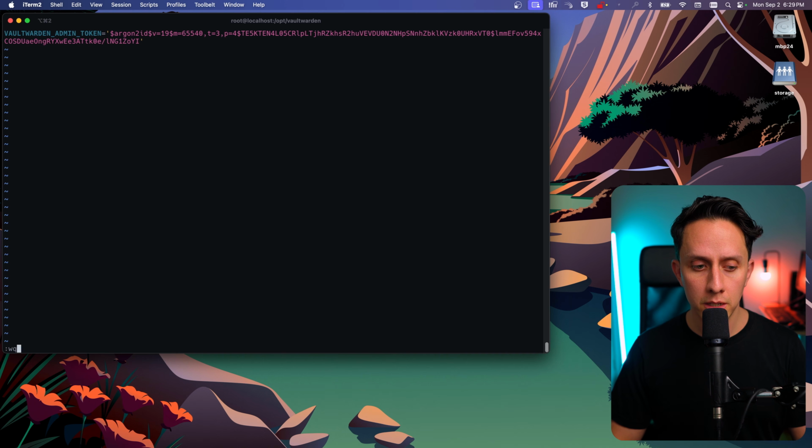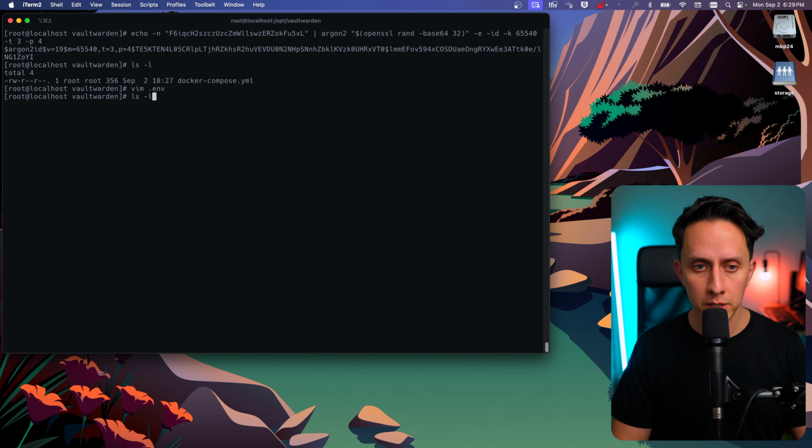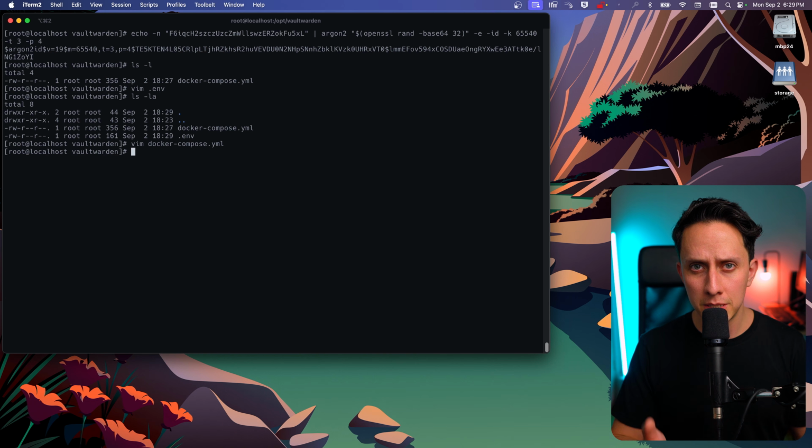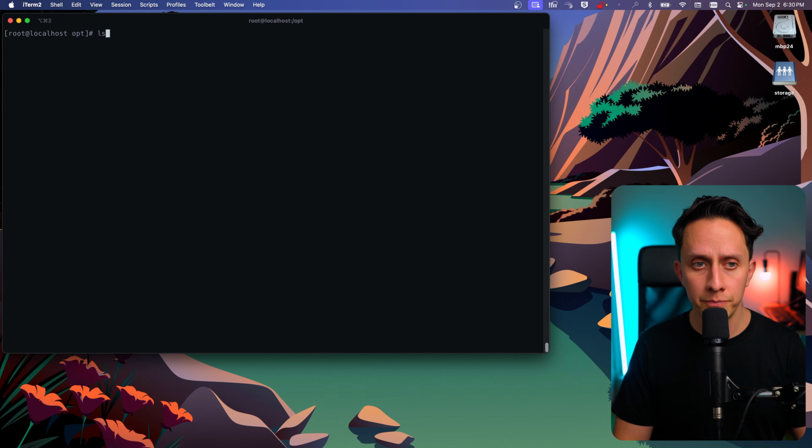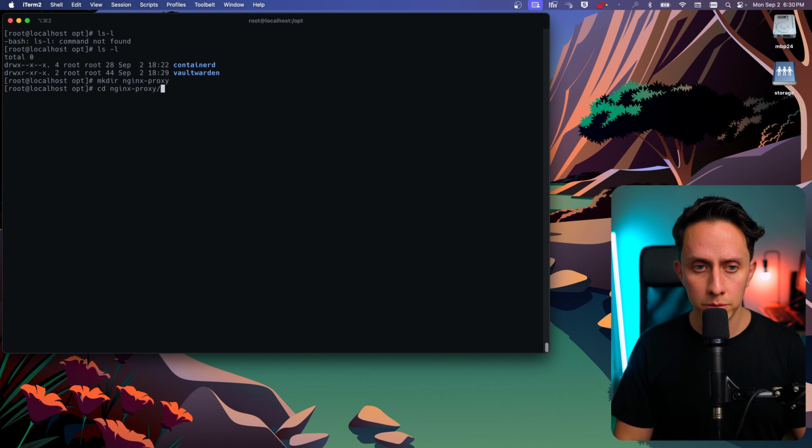Okay, we're going to save and quit. Now we have two files here. We have our Docker Compose and we have our environment file. So now it's time to create our Nginx Proxy Manager Docker configuration. So we're going to go back one folder. Let me clear our terminal. We're going to create a new folder called nginx-proxy, mkdir. Okay, we're going to go into nginx-proxy.